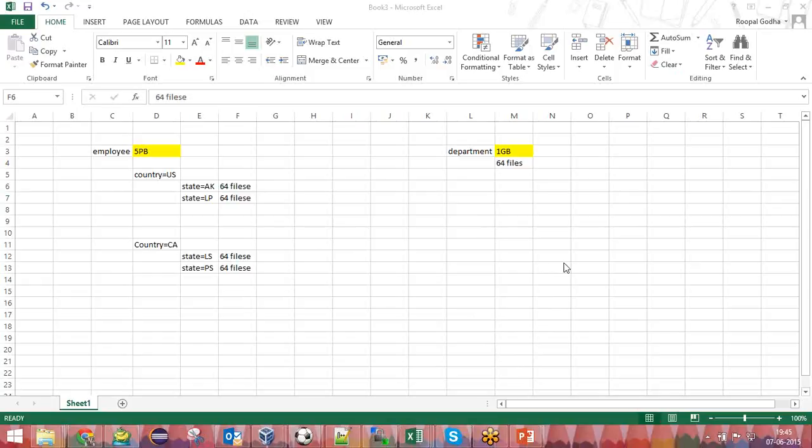Summarized? No, data is not summarized. I am not changing any of the data. I am just dividing the data into smaller files and doing a divide and rule kind of thing.